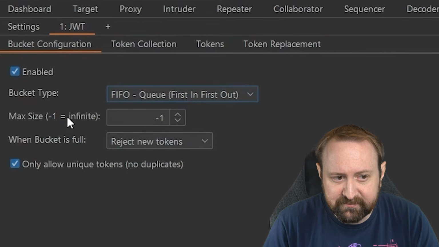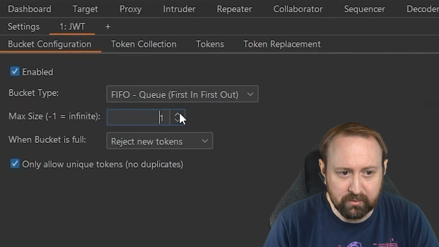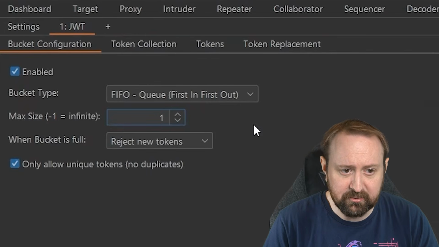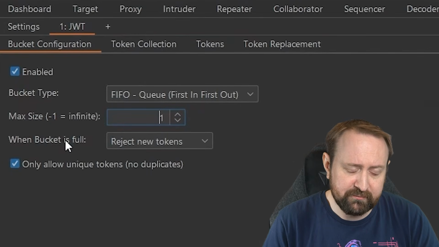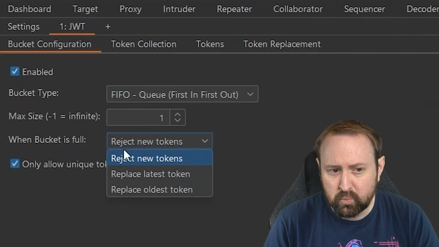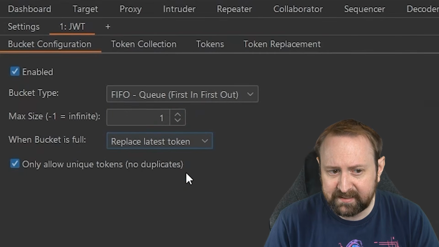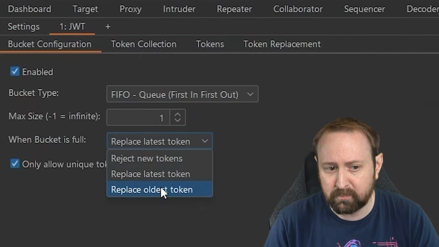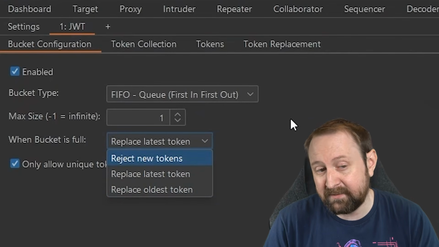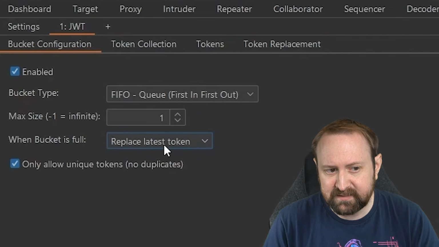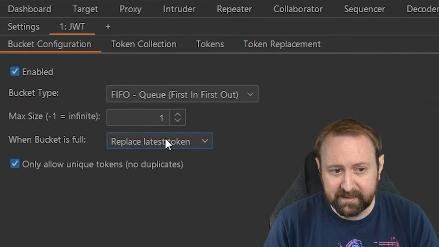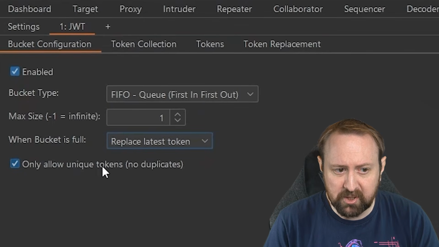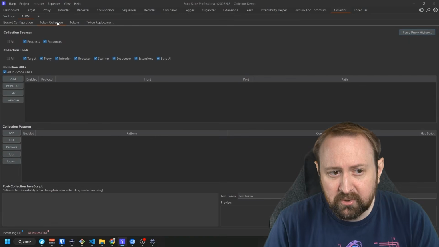The max size, so -1 for infinite, you can set that to 0 or literally up to as many as you want. For this, because we only want to track 1 token at a time, we're going to set it to 1. And this is important for tracking JWTs. When the bucket is full, we don't want to reject new tokens. We want to replace the latest token, or in this case, we could choose replace oldest token because the bucket only will ever have 1 token in it. But that means effectively, as soon as a new token is seen by Collector, it's going to replace whatever token it's currently storing. For this purpose, we don't really need this only allow unique tokens, but we're just going to leave it checked anyway. So now we can go to token collection.